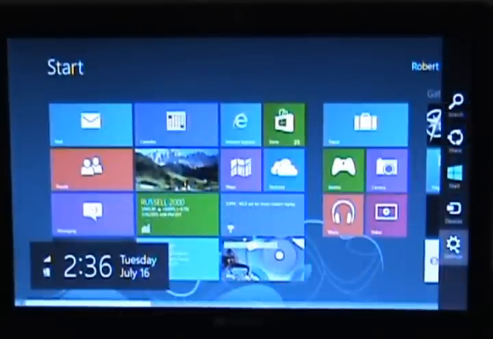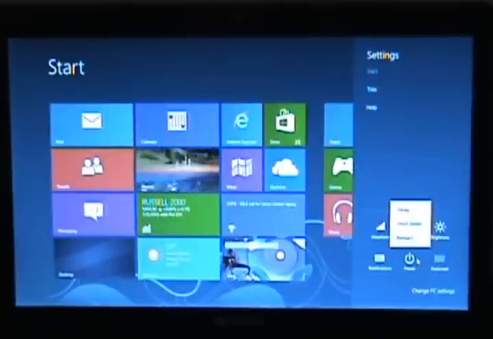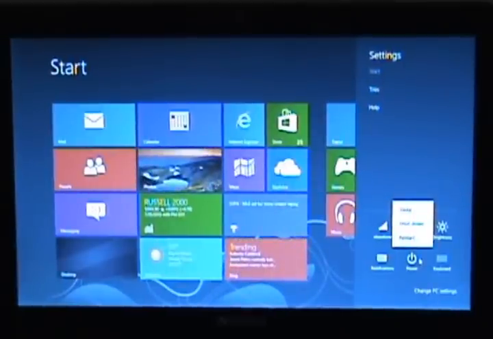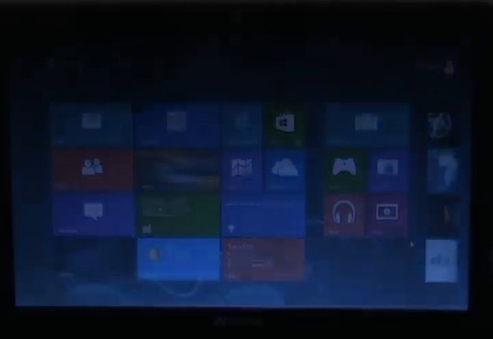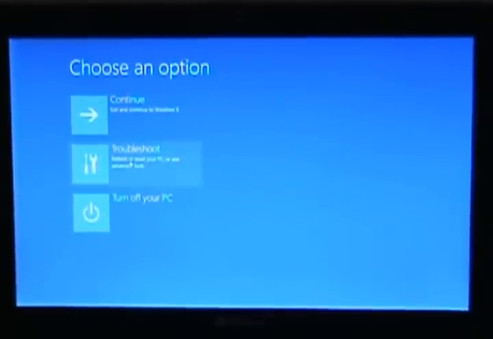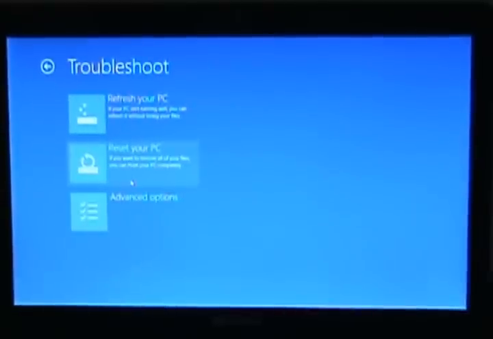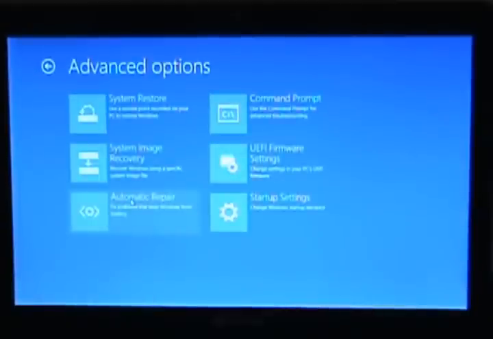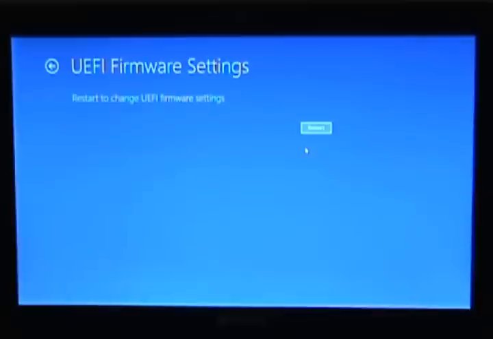Shut down. What you want to do is hit power. And when you hit restart, you want to hold down the shift key. And from here, you want to select Troubleshoot, and then Advanced Options. And if you notice, here is UEFI Firmware Settings. So click on that, and then restart.